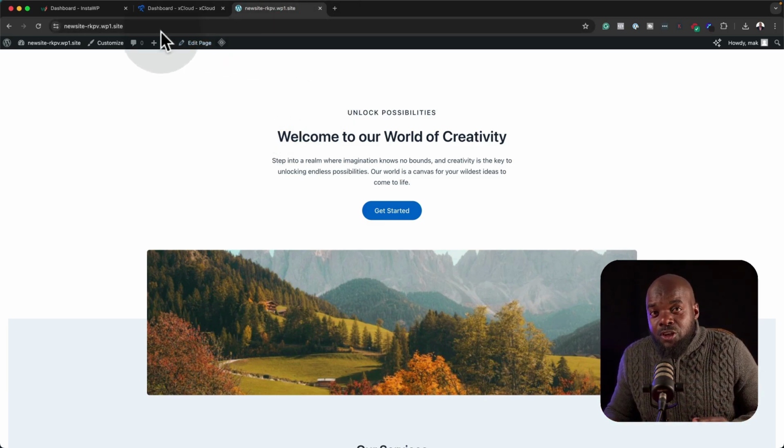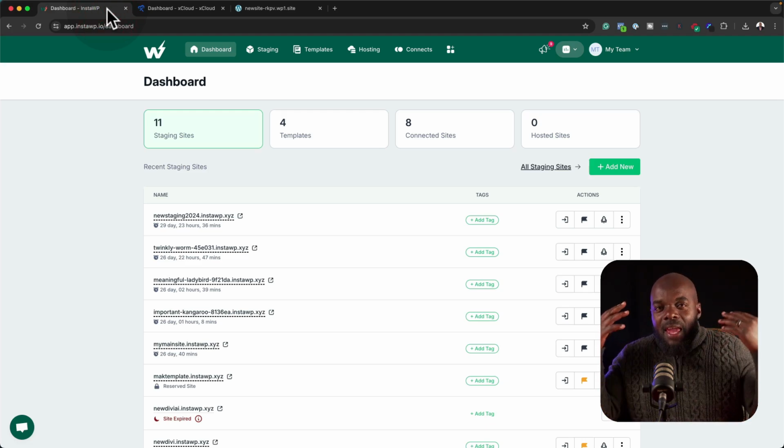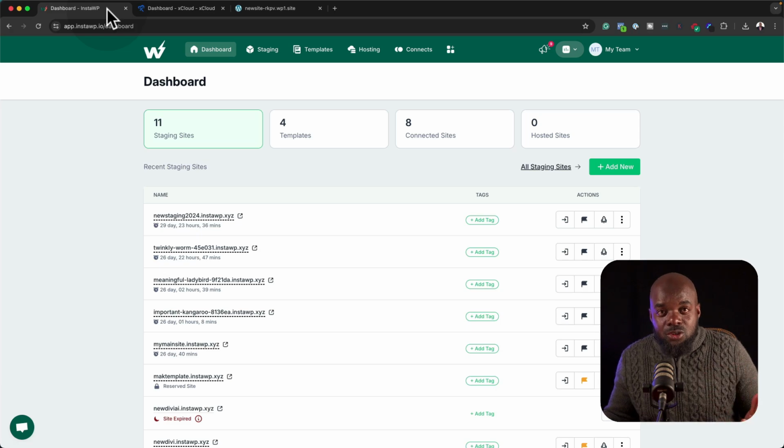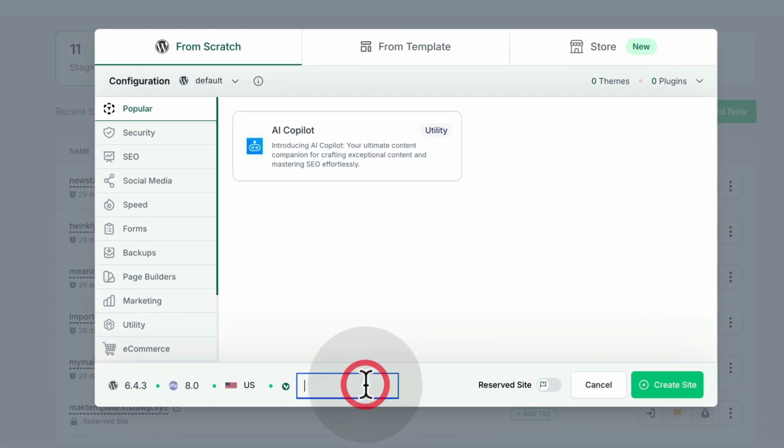So what we need to do first of all is to head over here to InstaWP. In this case, it can be any hosting service that you decide to choose. But the most important thing is you need to install a blank WordPress install. So let's go ahead and do this. So I'm going to come over here and click on Add New. So I'm going to say New Site. Next, we're going to click on Create Site.